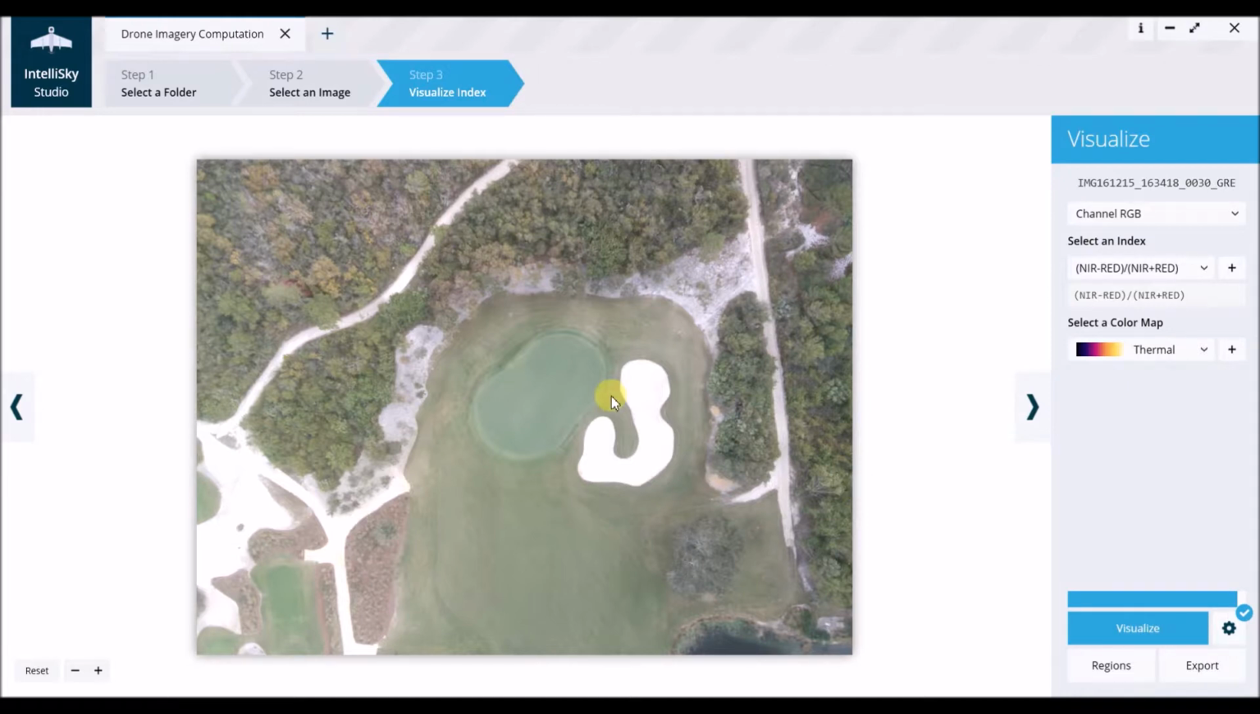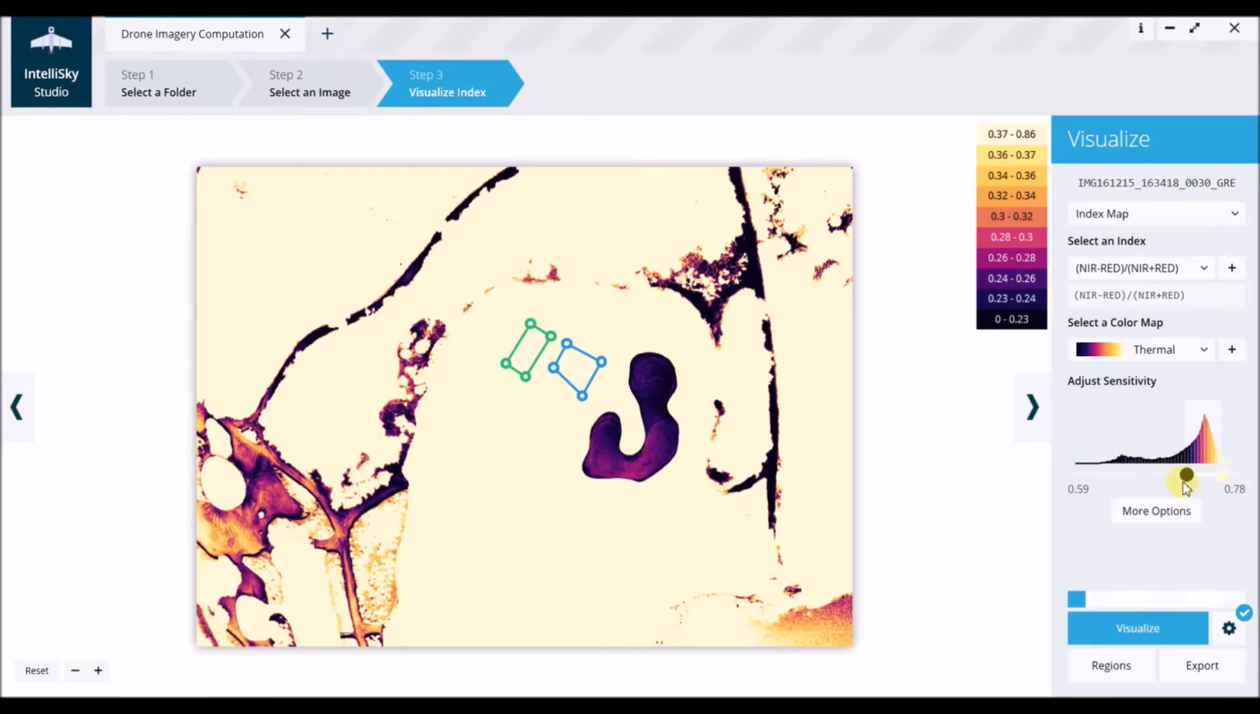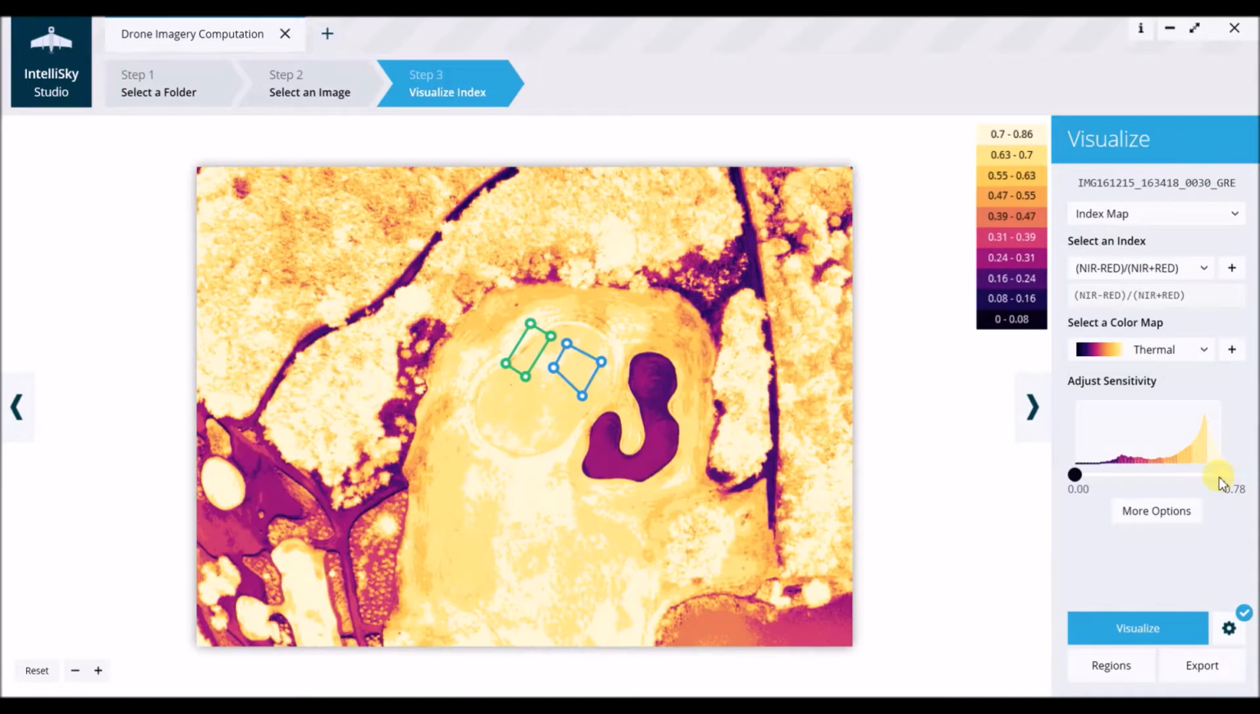And there you have it. So I've actually already processed this image in the past and built some regions. That's what you're seeing here. First thing to notice is the adjust sensitivity bar. This will automatically set, based on standard deviation, a visualization so you can see differences in reflectance. However, this is easily adjustable. Simply drag and drop, and the endpoints as well. So you can go full range if you'd like, or whatever works best for the visualization that you're trying to accomplish.